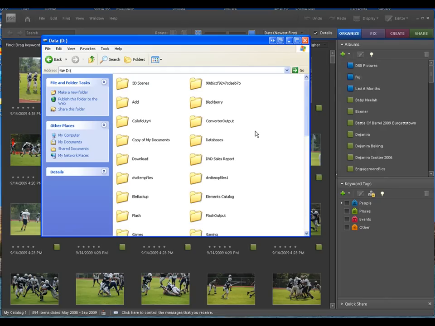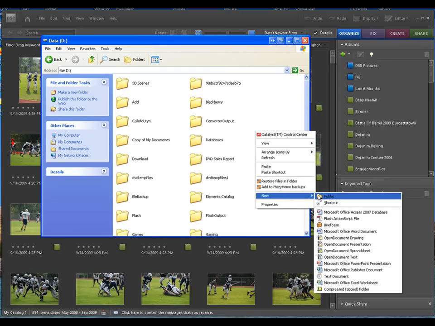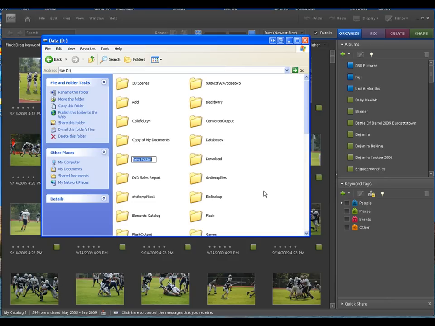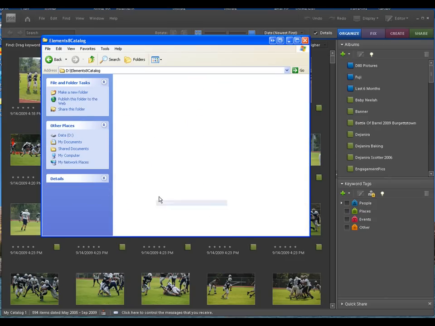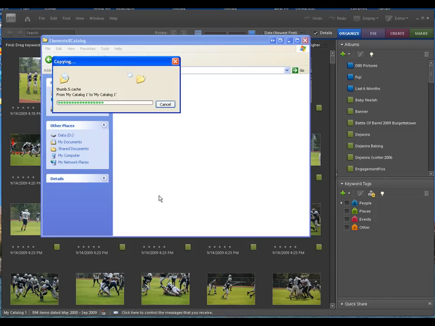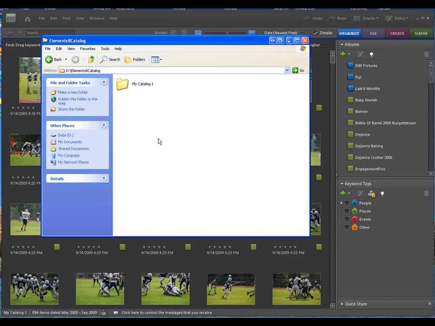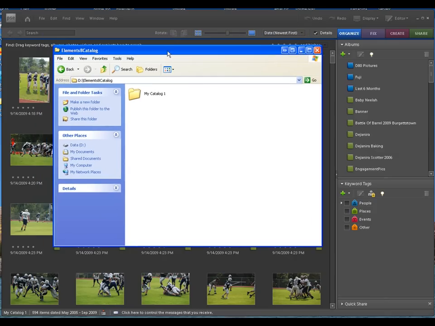And then what we're going to do is I'm going to make another one here, a new folder, and I'm going to call this Elements 8 Catalog. Then I'm going to double click this and open it up, right click, and I'm going to paste. So I'm making a copy of my catalog from 7 that I'm using right now. And this is the database I'm going to convert. And we're going to attempt to use this database in the new Photoshop Elements 8. So make sure you get that done first.